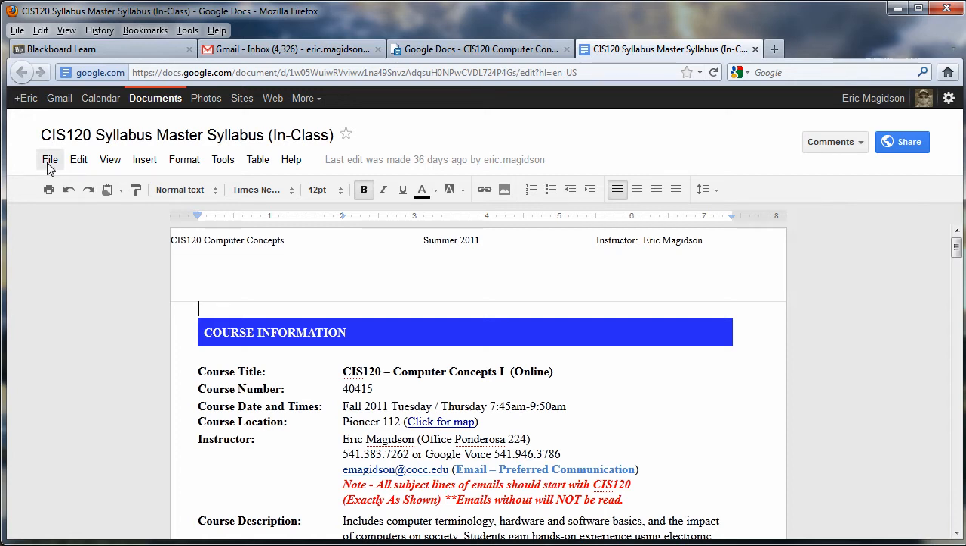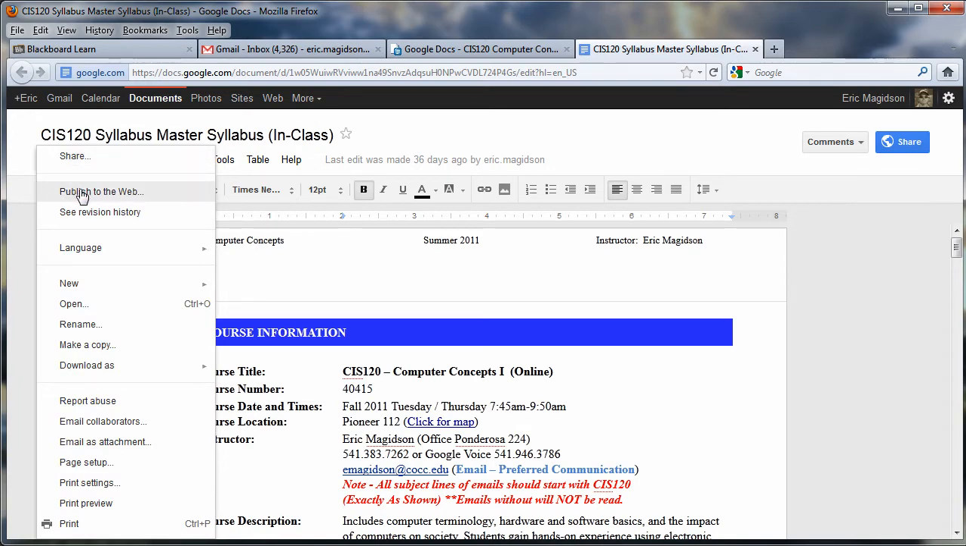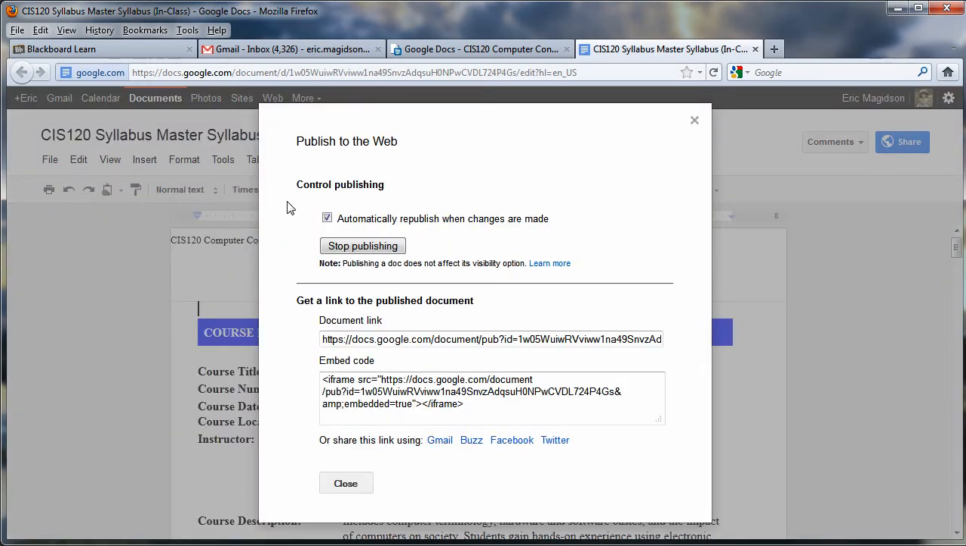So from here, I'm going to go into File and Publish to the web. Now I can choose many ways to publish, but if you notice, there's a link to the document, so I can just supply a link, but better yet, put the document right into Blackboard, and I'm going to do that through this Embed Code here. I'm going to grab all of this code here and copy it in. So I'm going to Control-C, and I'm going to close this.